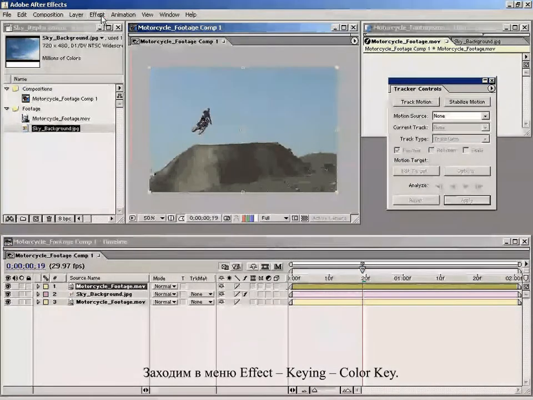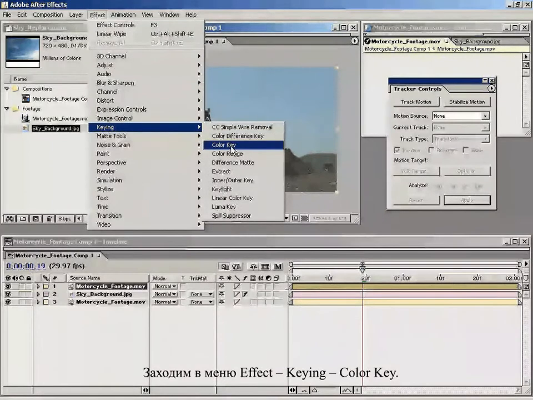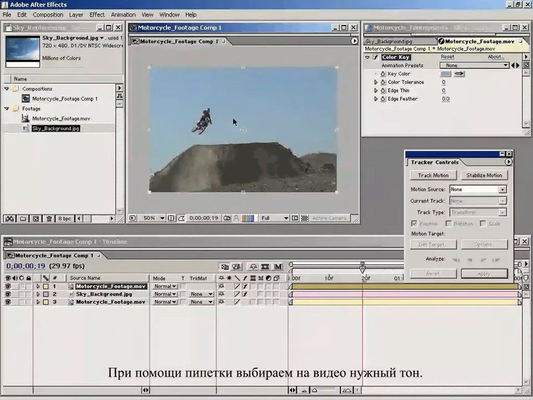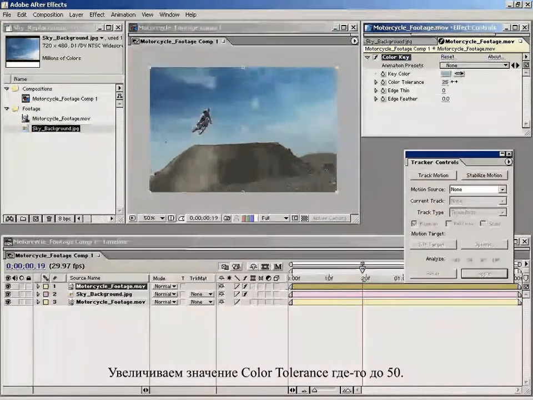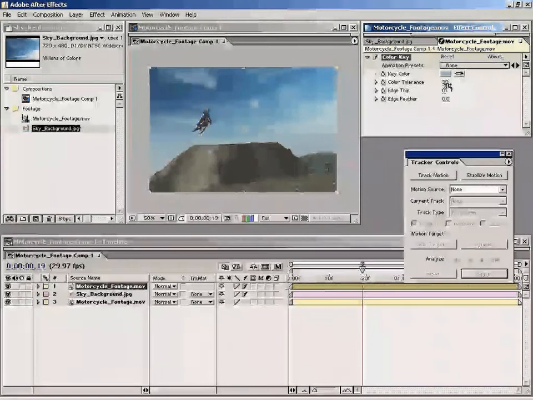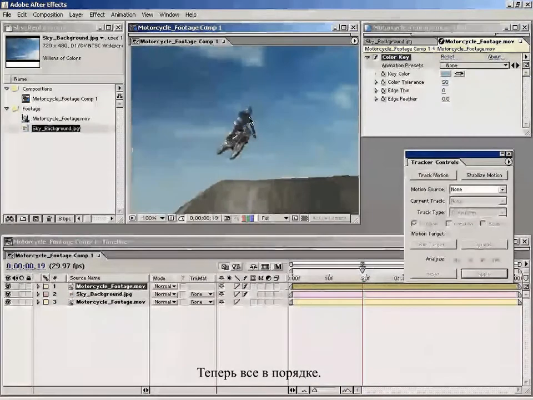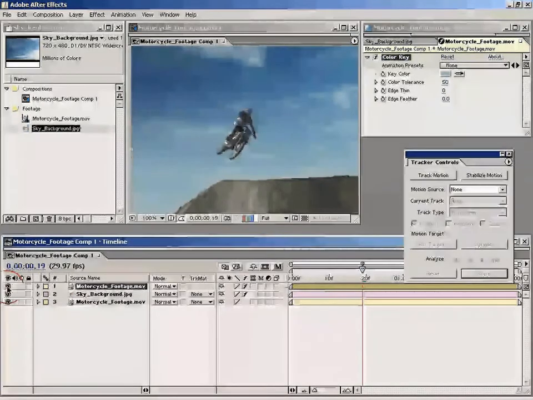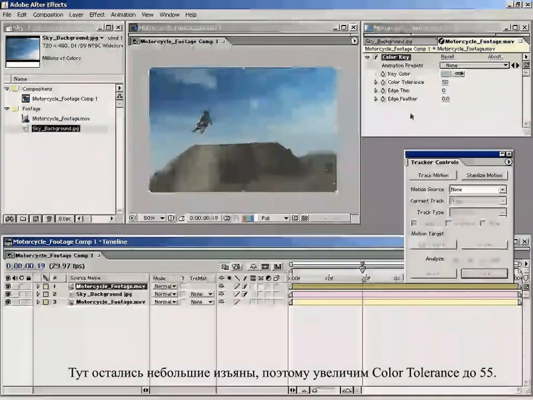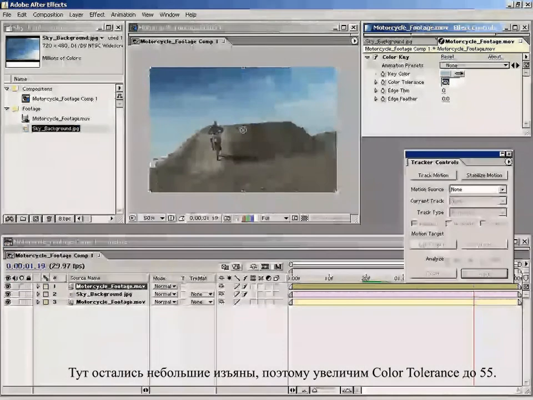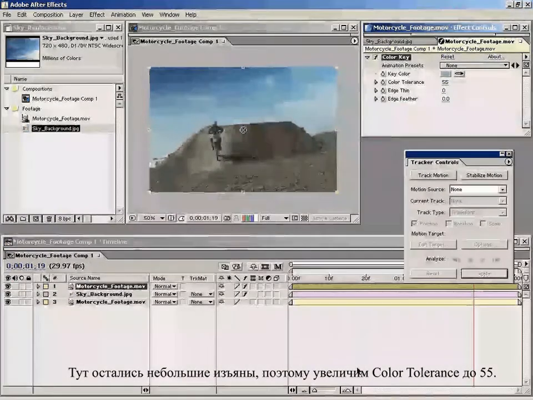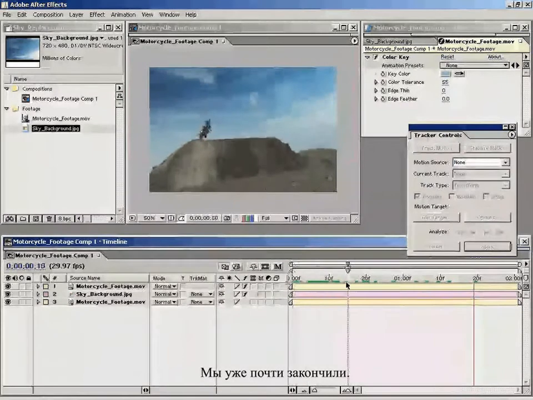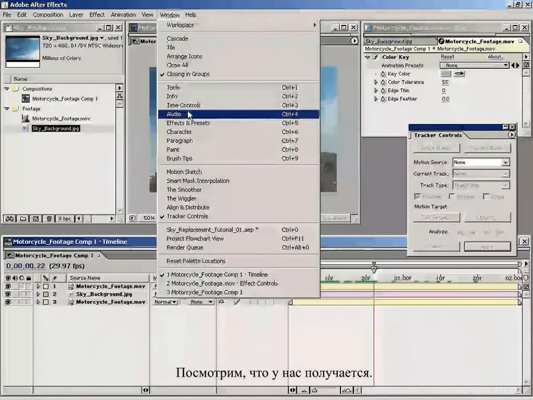I'm going to grab the keying effect, Color Key, and this effect will basically just key out this blue. So I'm just going to select a blue here and increase the tolerance of that, maybe about 50 or so. As you can see, that looks pretty good. He's now in full opacity, as you can see if I shut this on and off. We have a few little spots in there, so let's increase the tolerance to say about 55. So now we're pretty close. Let me just do a quick RAM preview and we'll see where we're at.